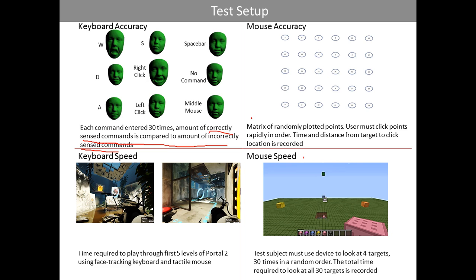So that concludes this section. We started off with a review of the problem, went into the development for face tracking and eye tracking, and finished up with the test setup. In a future video, I'm going to go through the data and walk through how I interpreted that data to determine whether the device actually worked.